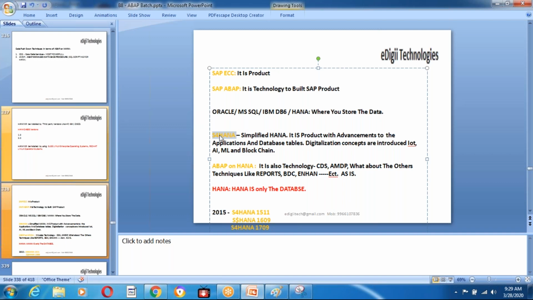That is advanced. In finance, we have central finance, simple finance and FICA. There are RAR, revenue accounting and reporting, and a lot of new things coming up. The simplified applications are coming up, and in terms of database tables there are also a lot of simplifications.